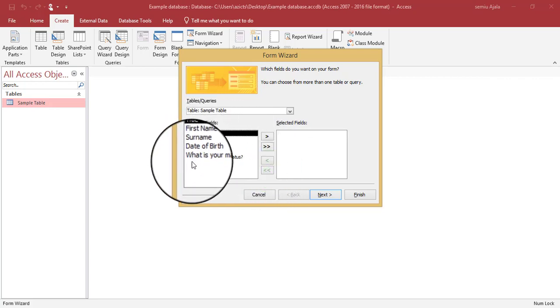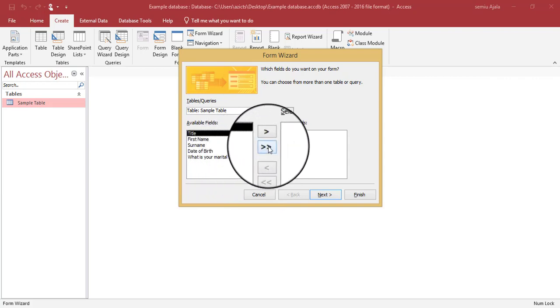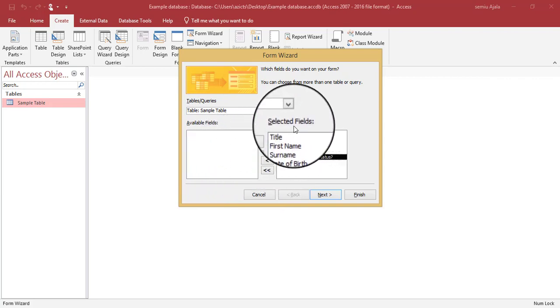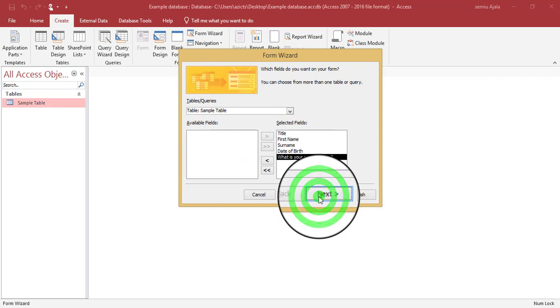So I'll be needing all the fields in my form. So I'm going to click on the double arrow. So all the fields are selected. So I click on next.